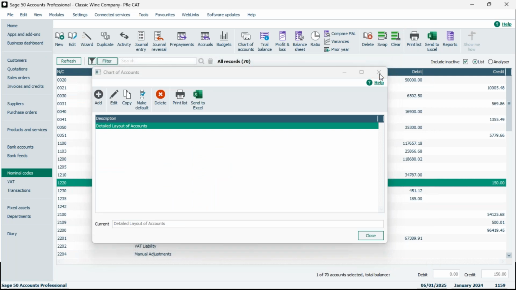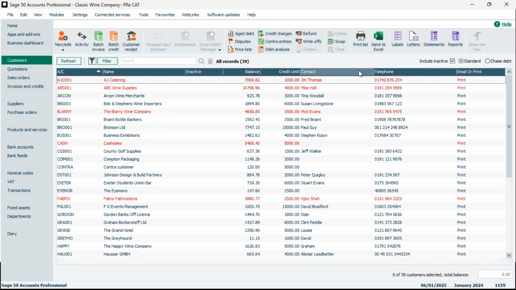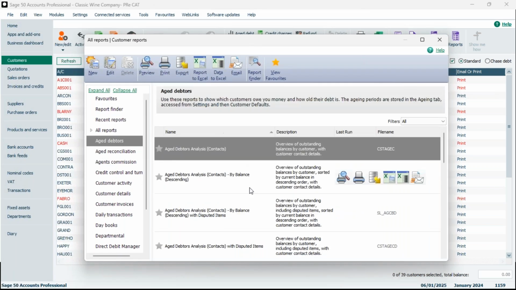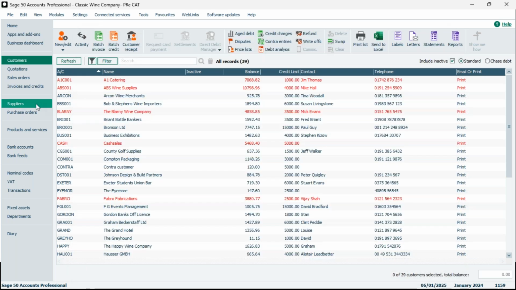Okay, so that's your chart of accounts. At this point, that's where you can do things like your trial balance, your profit and loss, your balance sheet. Those reports are available in the nominal code screen. And also in customers, you've got your reports along the top here. So this is where you can find your aged debtors reports. Across here, aged debtors, and you've got a whole range of different versions of that very one report. And the same, you can do that in suppliers for your creditors report too.